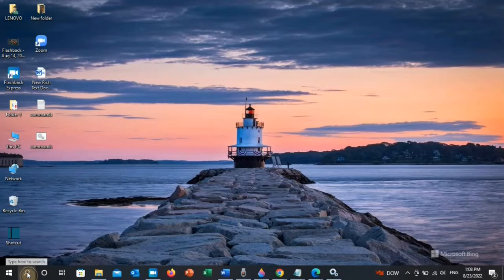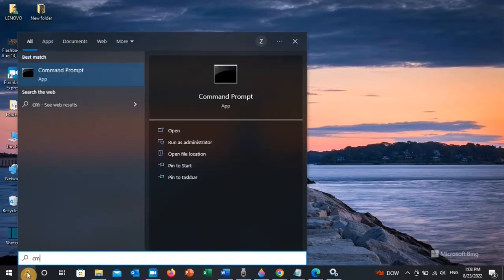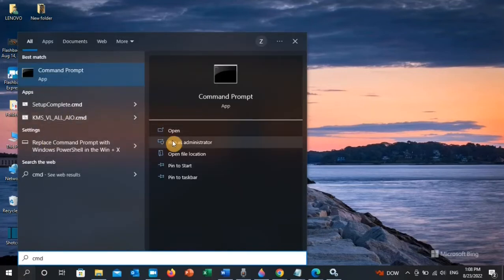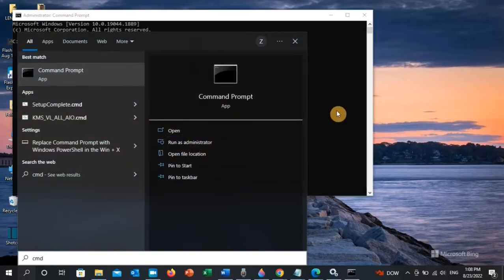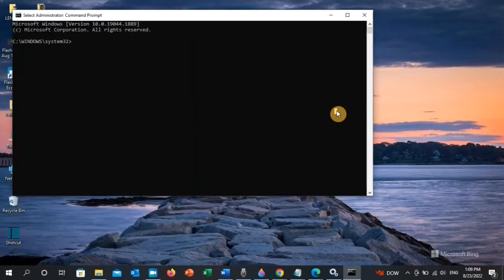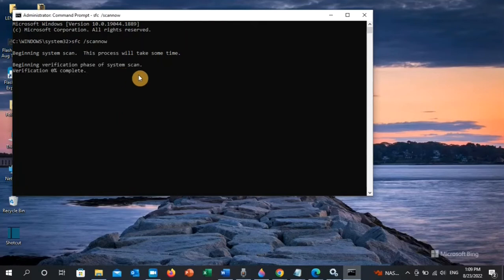Go to the search toolbar, type CMD, click on Run as Administrator. Here type sfc /scannow and enter. This will take some time to be completed. Once this is done, restart your PC and check if this error has been resolved. This is solution number 4. If that as well didn't work for you, let's now apply solution number 5.